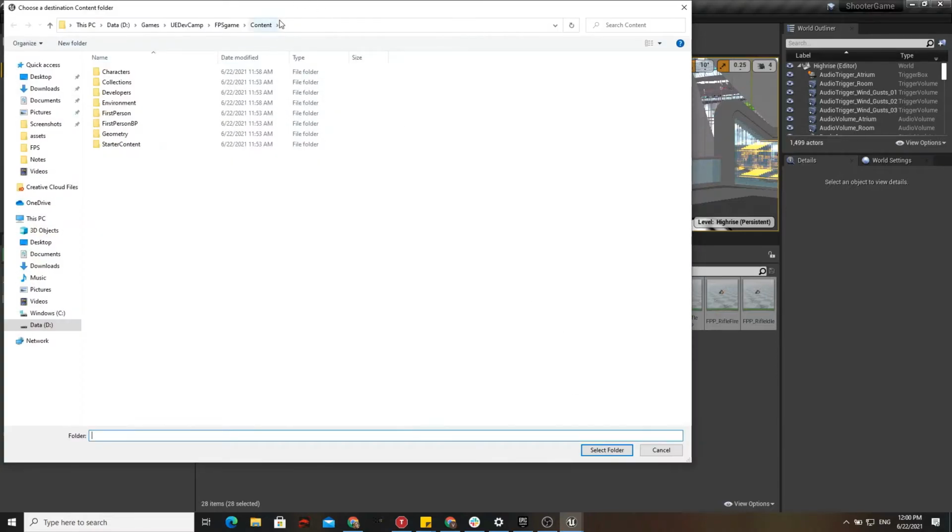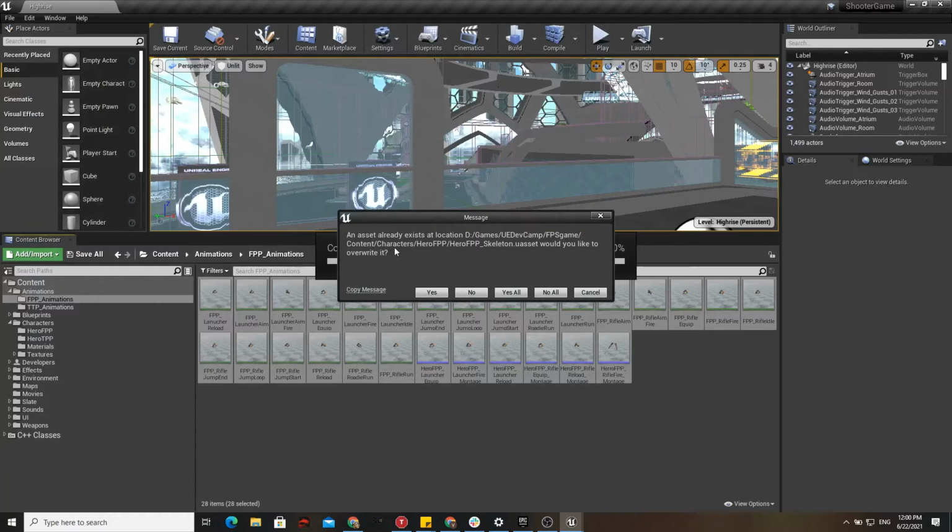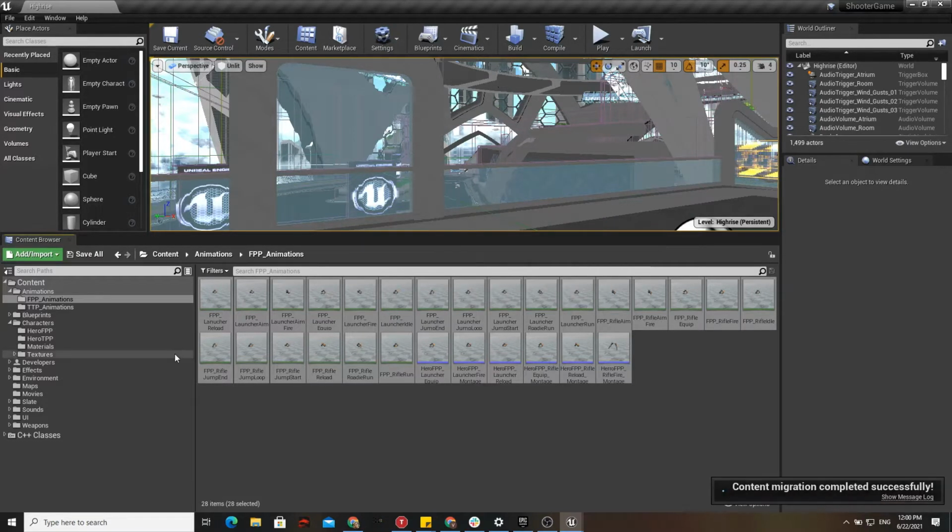We're already in the same content folder. We just hit select folder. Now, it's gonna tell us that we already have some of the assets in there, and ask us if we want to override them. We just say no, don't override them, just copy everything that's not unique, because again, these things are referencing some of the skeleton meshes that we just imported, so we don't want to import them twice. So say no to all. And we're done with that.